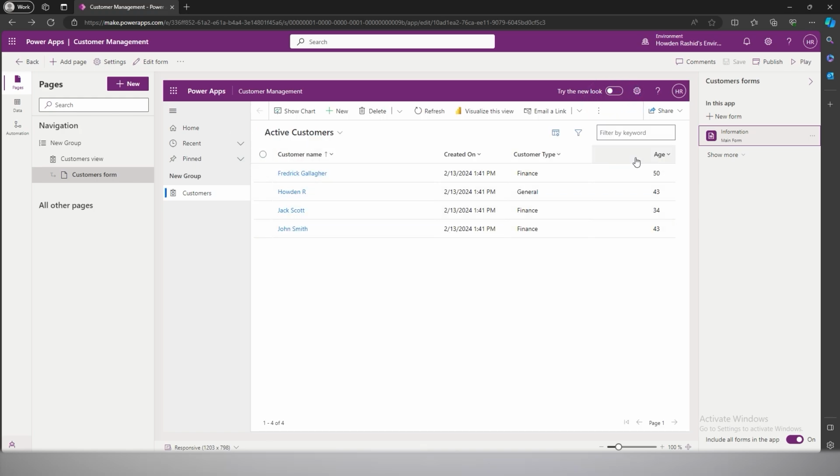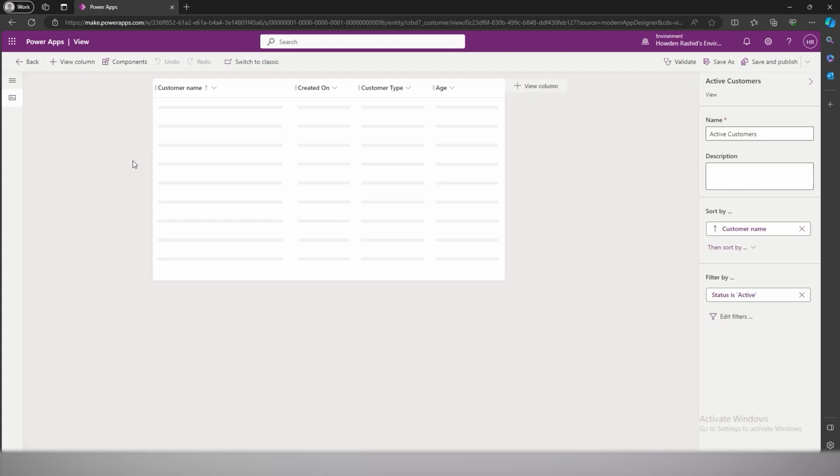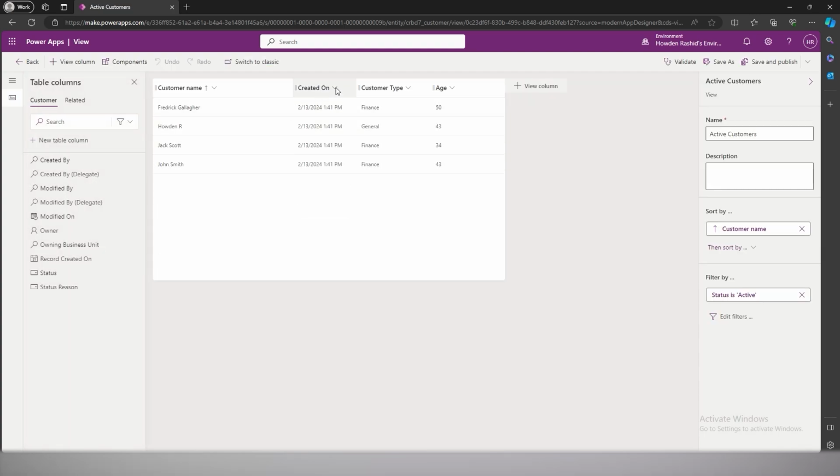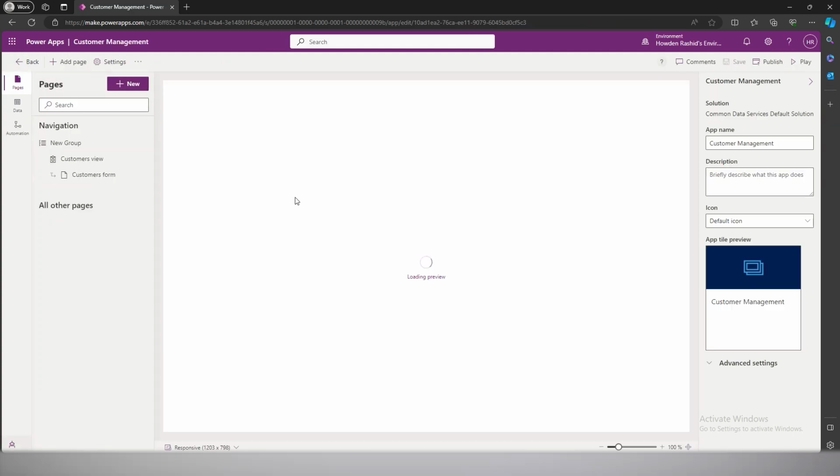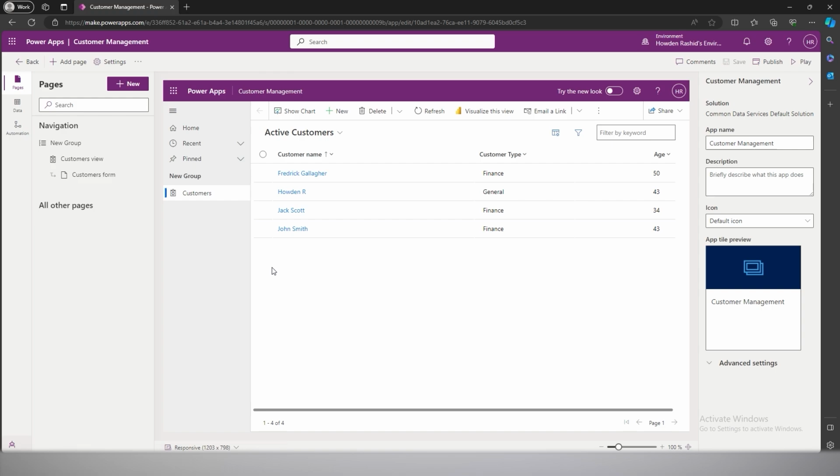So how would I edit this view if I decide I don't want to see created on, for example? I'd come in here on the left. I can select edit on the view. Then it's a simple drag and drop interface, the same as the forms. I can select created on, remove, and that will take that away. And then I can save and publish. And then I can go back. And then now from here, I don't have that created on field.